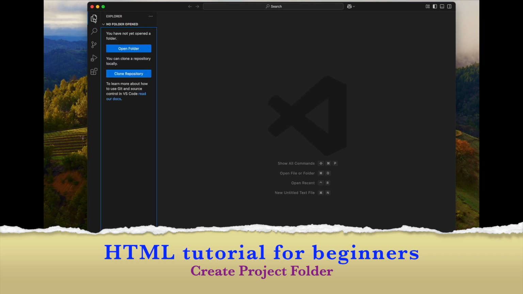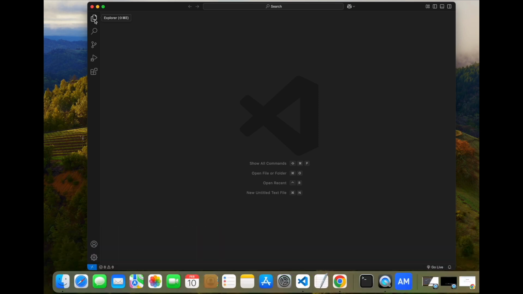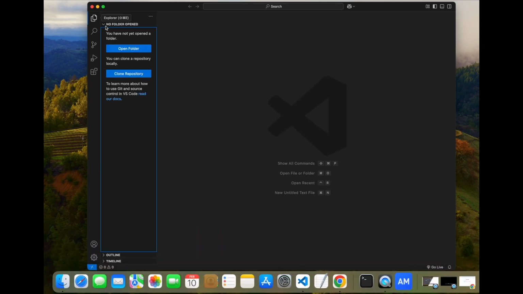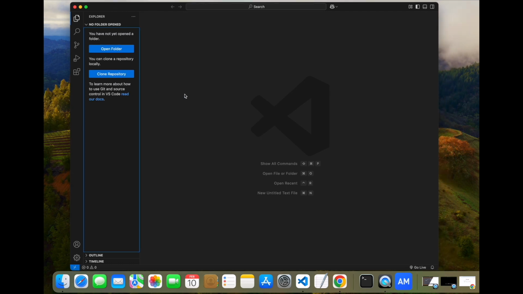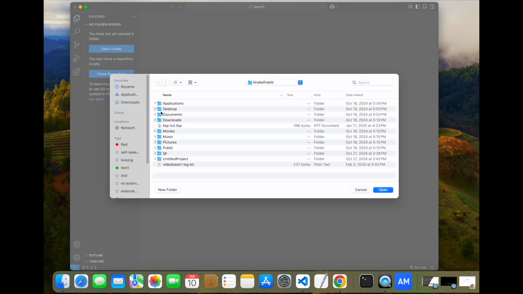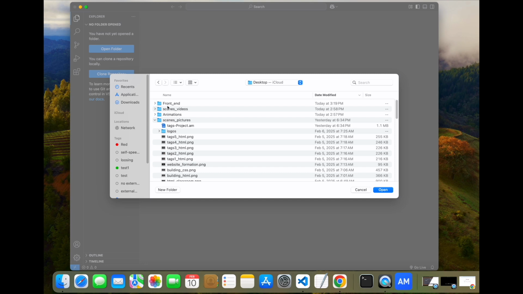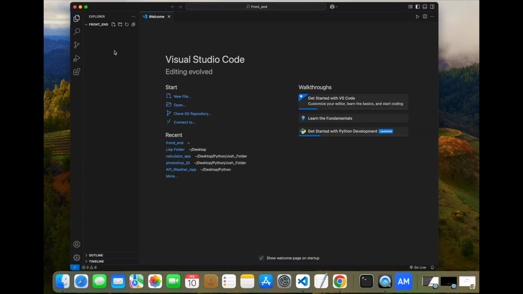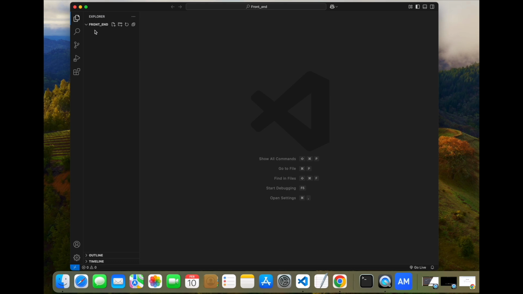Then open the side panel. The way you open the side panel, you just click on the double folder icon on the top left corner here, and then click open folder. Now we want to open the folder that we just created on the desktop. This is not the only way to do it, but this is one of the ways. I'll go to the desktop, and you can see on the top we have the front end. I'm going to click it and click open. Now you notice on the side panel the front end folder is open.